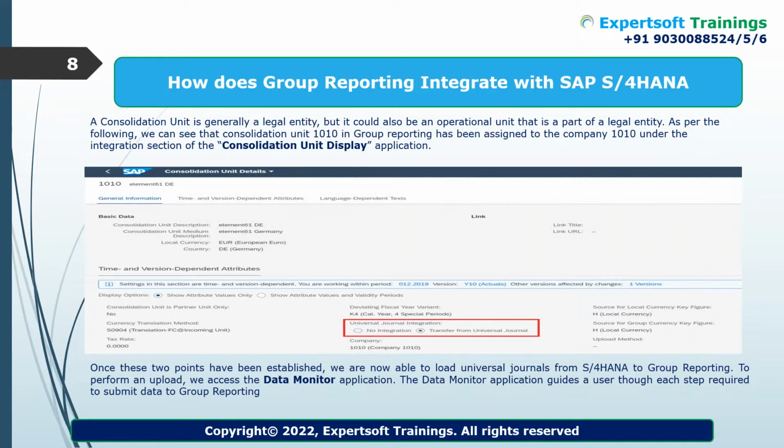So in slide 8, here I'm talking about another important master data within the group reporting, which is the consolidation unit. This consolidation unit is ideally equivalent to a company or a legal entity within the S4HANA GL accounting organizational structure. Here again we have options: consolidation units which are integrated with the S4HANA companies.